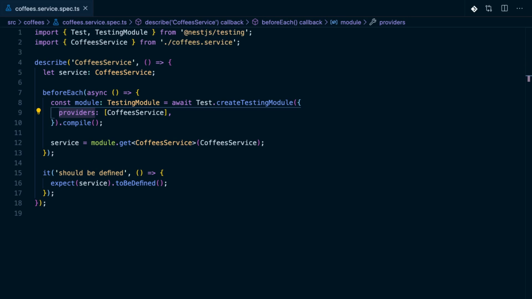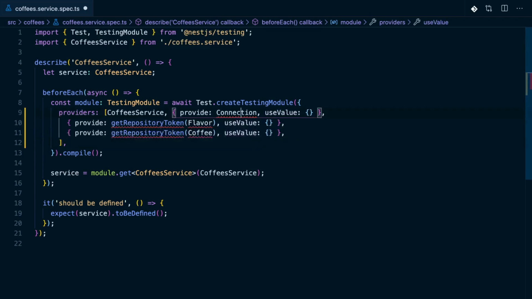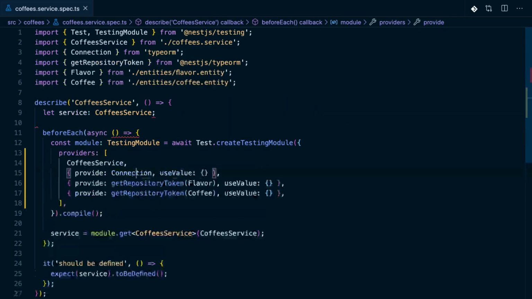Without needing to create complicated mocks or connecting to a real database, all we really need to do is make sure that all the requested providers are available to the testing module. As a temporary solution, let's provide all the classes our coffees service depends on using the custom provider syntax. We need to provide connection and our two entities using the getRepositoryToken function, making sure to import it from the @nestjs/typeorm package.